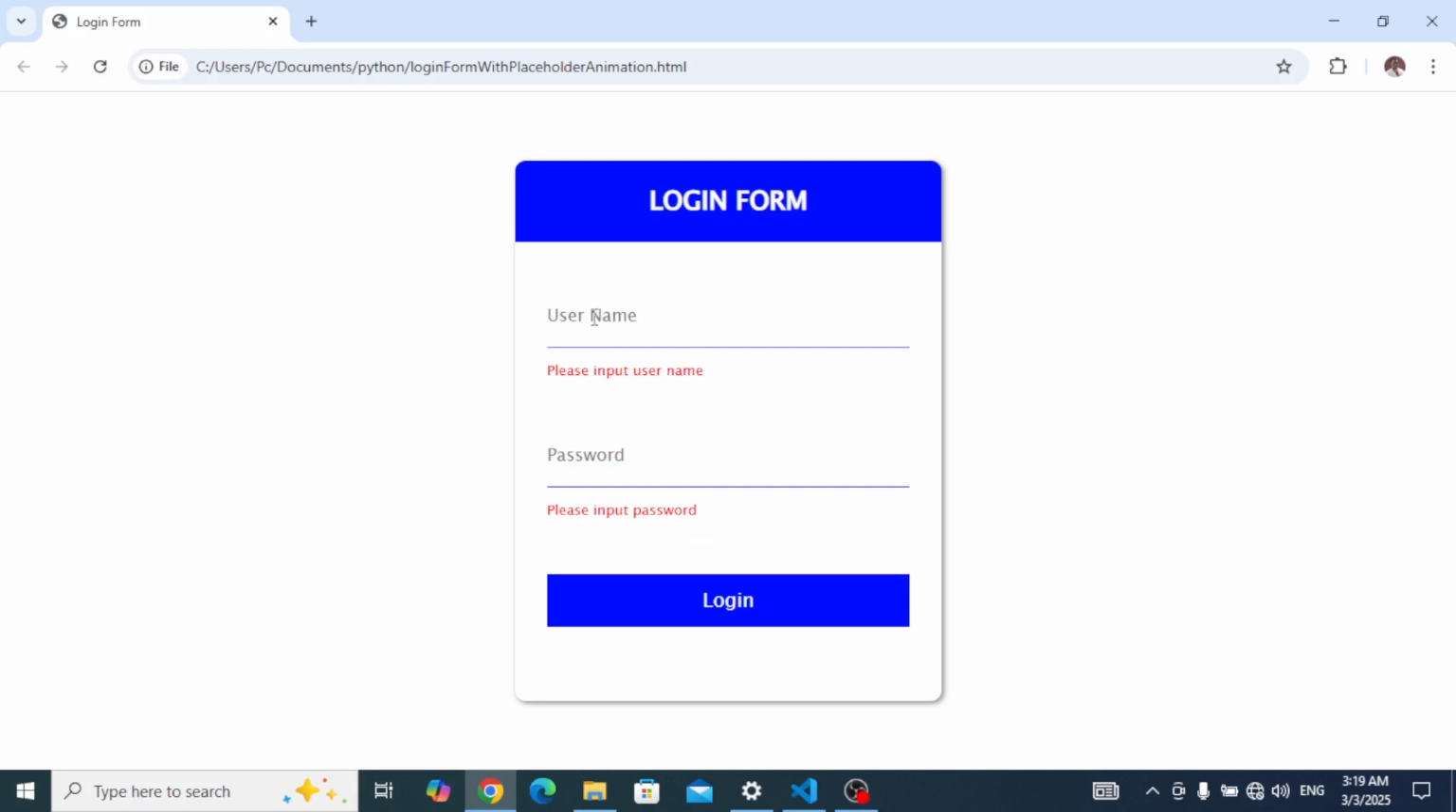If the user should click on the field for the username, you will notice that the placeholder text is being moved to the top and a line actually runs from the left hand side to the right side of the field. And the same thing applies. If I should go ahead and click on this, you will see the same thing, that the line runs across and also the placeholder text for password is being moved to the top.